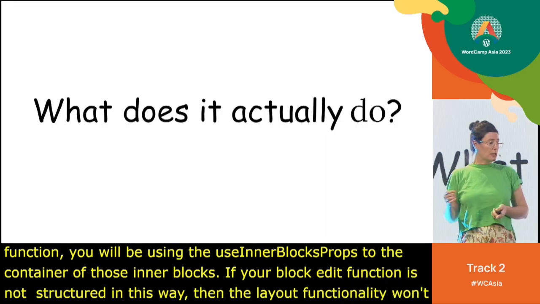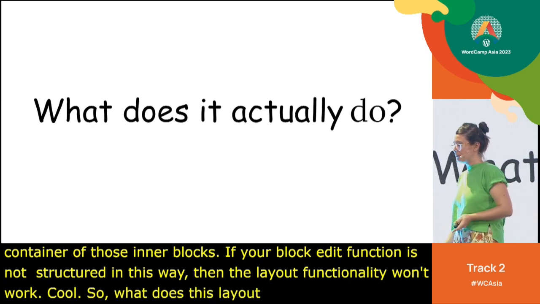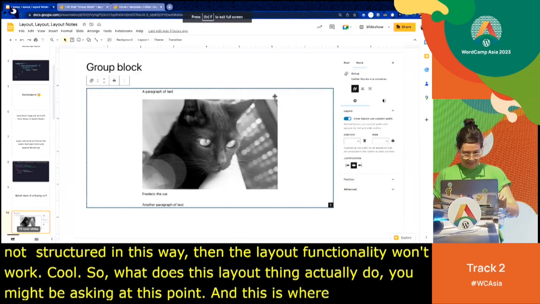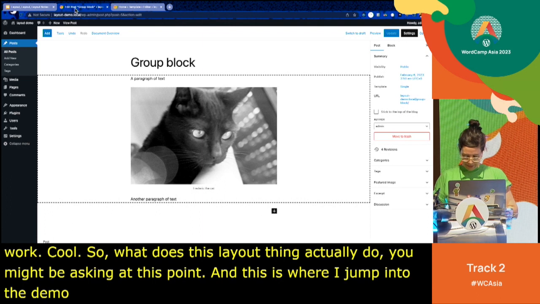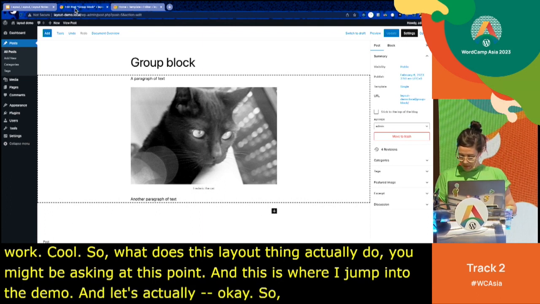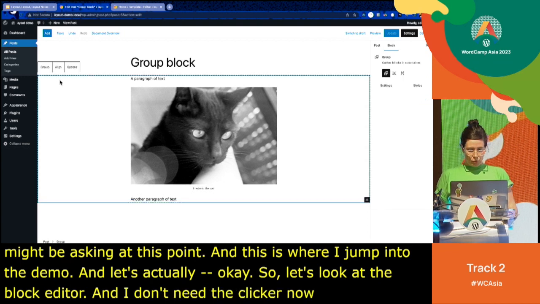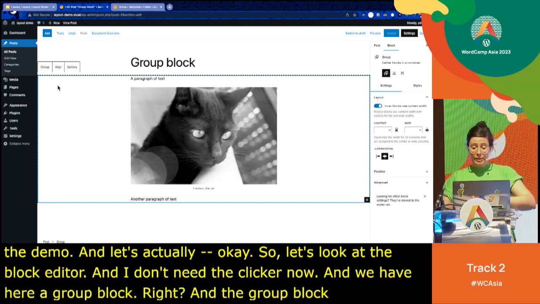Cool. So what does this layout thing actually do, you might be asking at this point? And this is where I jump into the demo. So let's look at the block editor. And we have here a group block, right? And the group block, by default, comes with a layout type.